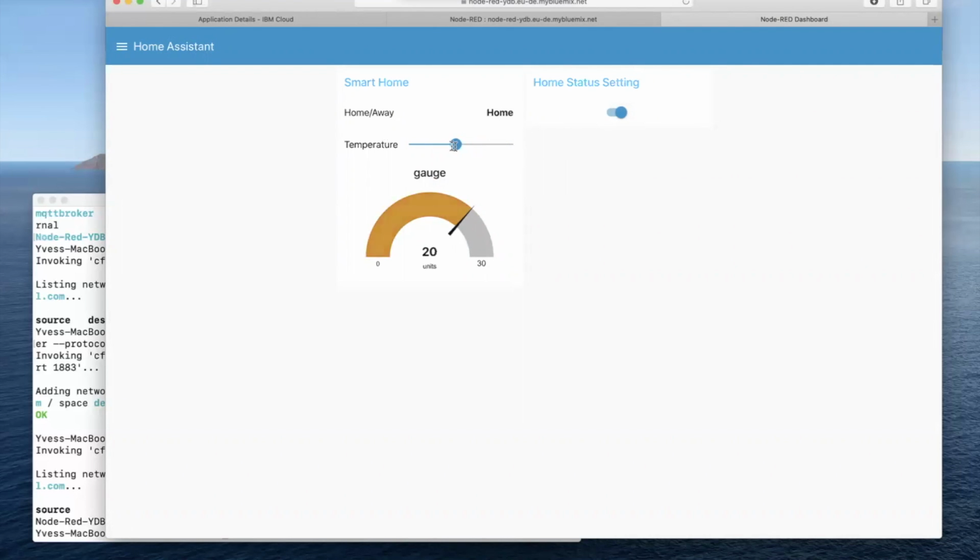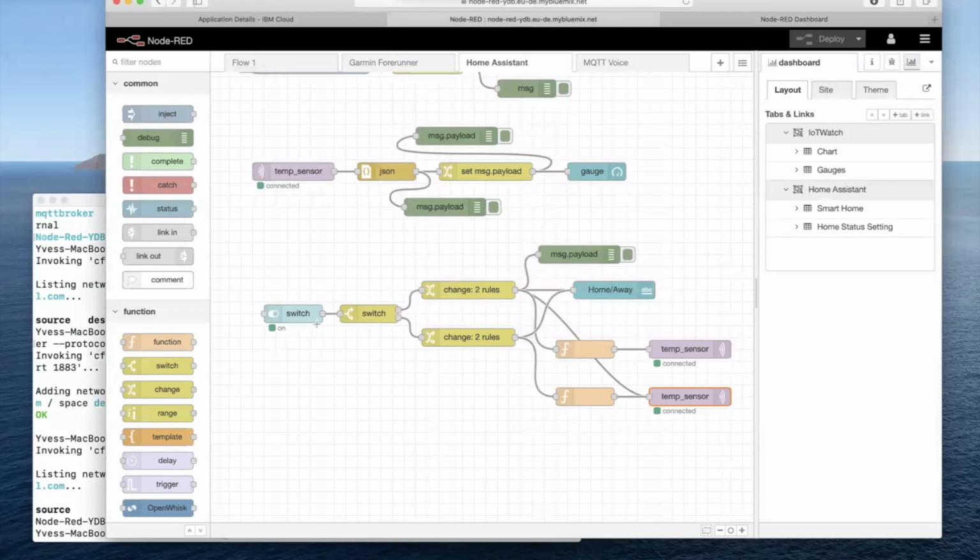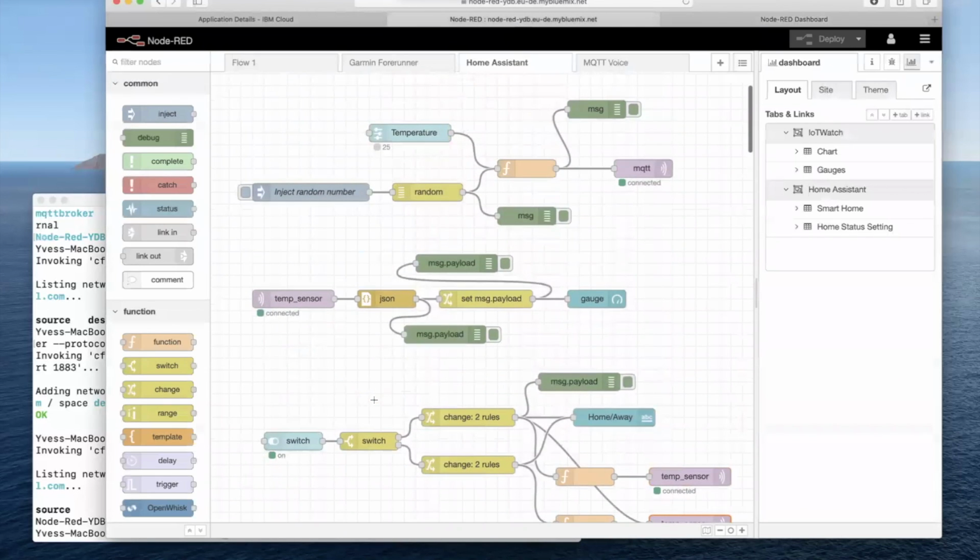Yeah. So you see, you still have full control over the heating system, but as soon as the system detects that you're either home or away, it will switch the temperature automatically. So that's just a sample flow that is being implemented over here.